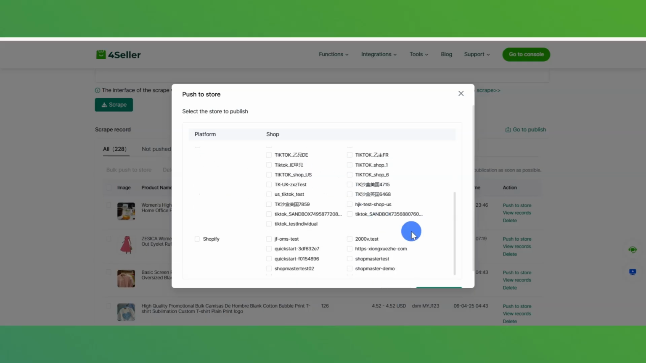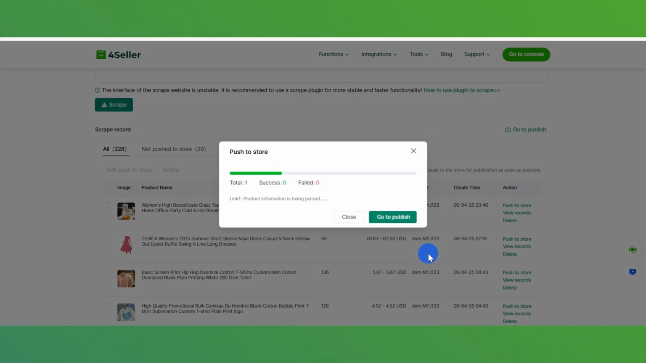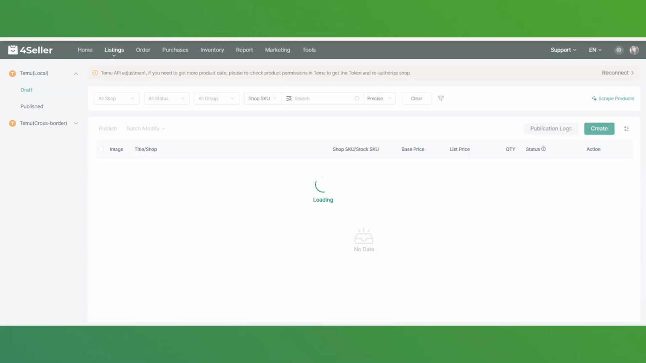Find the product that you have scraped and choose to push to your store. Click the shop you want to push to, wait for the green progress bar to end, and choose Go to Publish. And the page will enter your Temu store draft page.